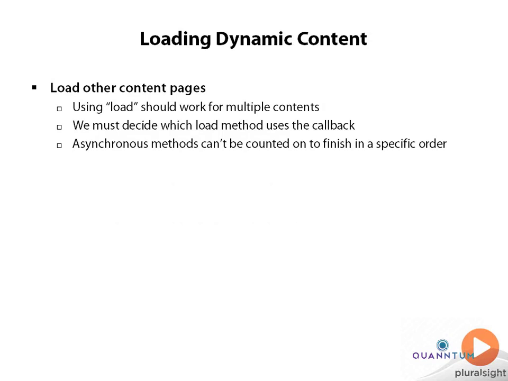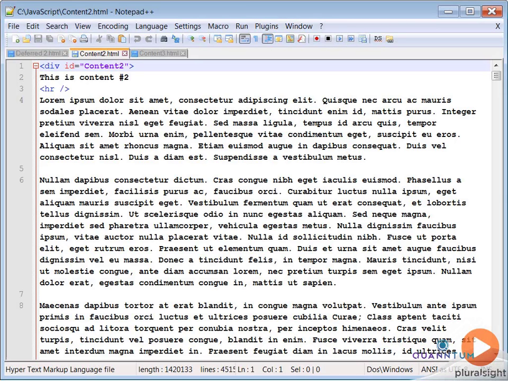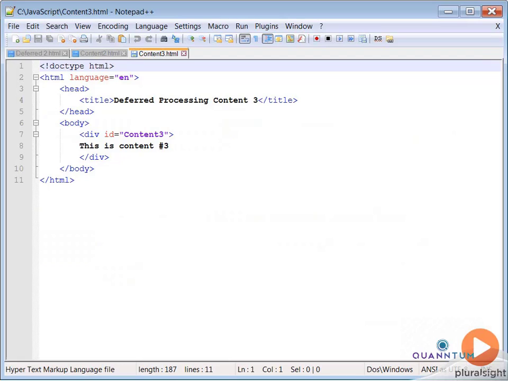Let's load content in the other two sections. Content page 2 has a lot of text in it. We've placed a lot of text to simulate a page that will take a little longer to load. It just uses the lorem ipsum text that is standard in many demo pages. Content page 3 is a well-formed HTML page.